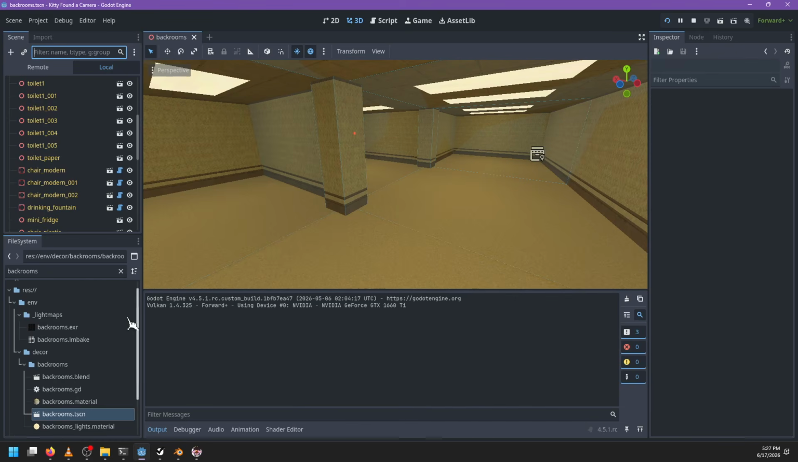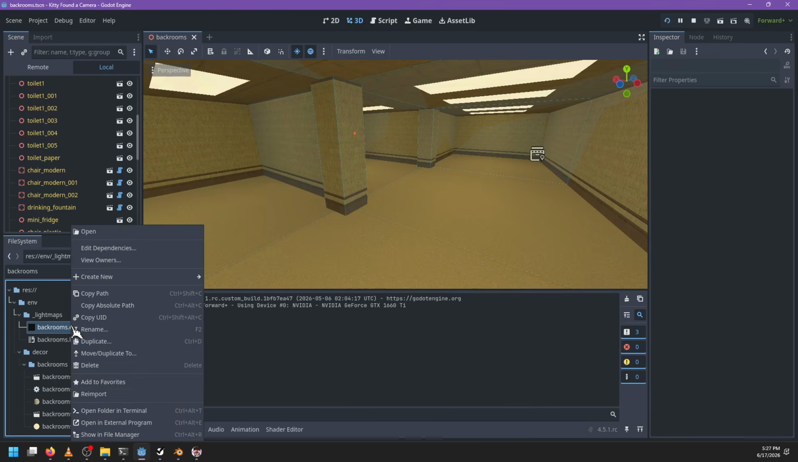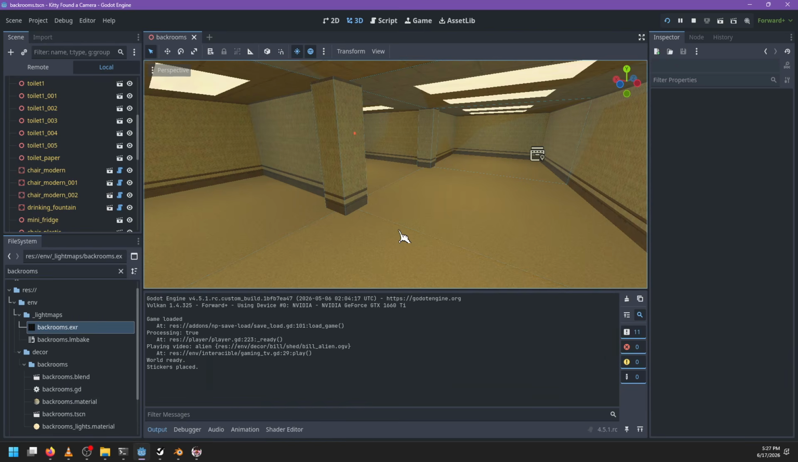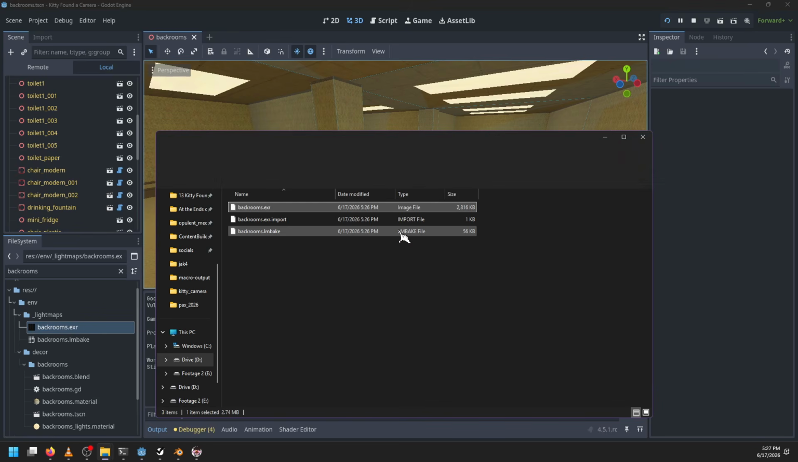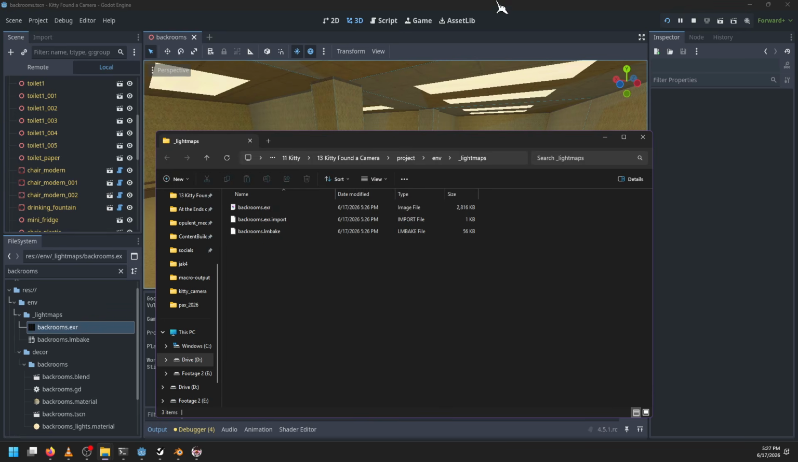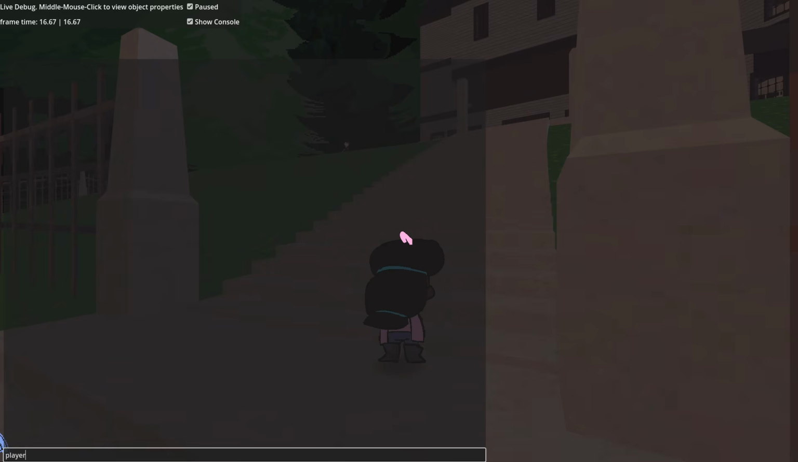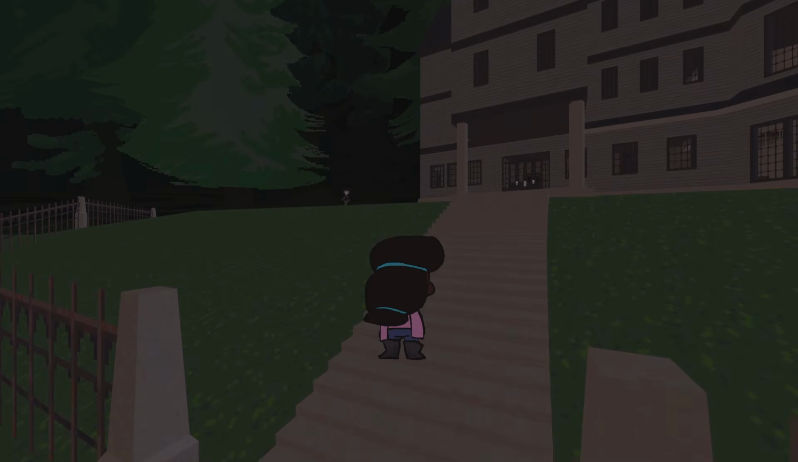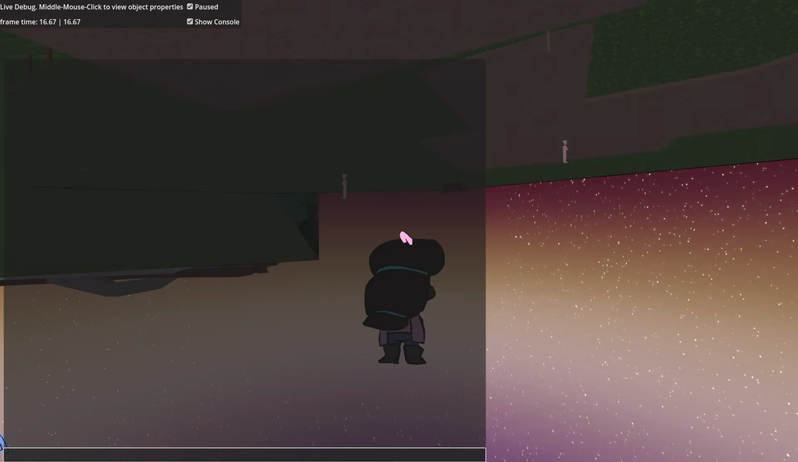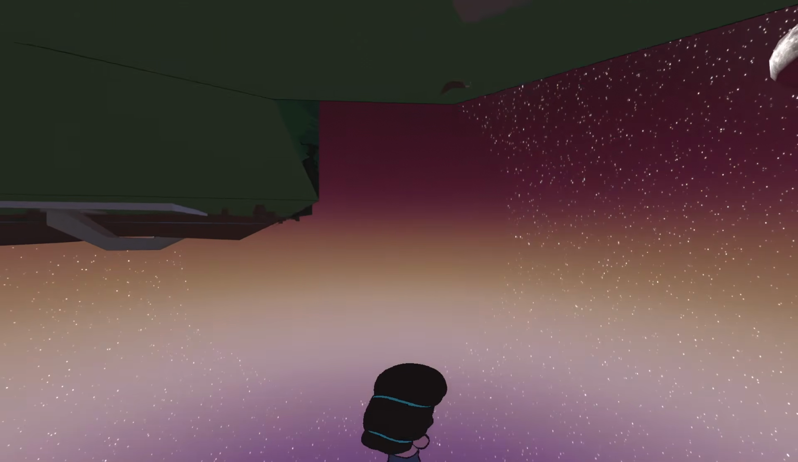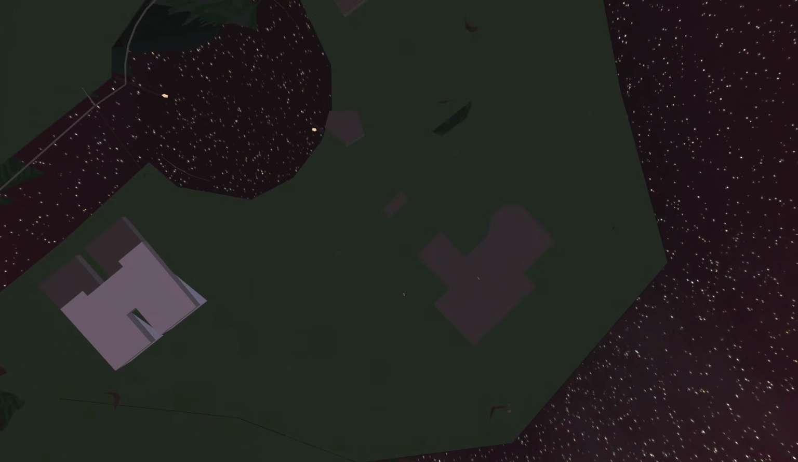Also, let's check how big this is. So this is our Backrooms EXR. Oh, 2 megabytes. Okay, not that big. So I'm going to just toggle no clip. Why are there 2 of them? What? Wait. What was that?